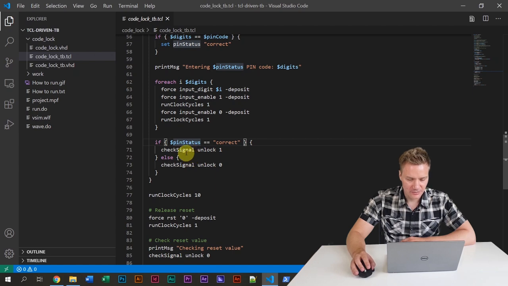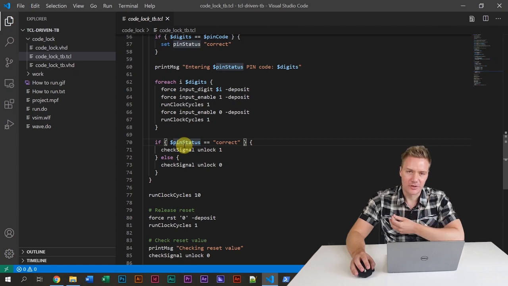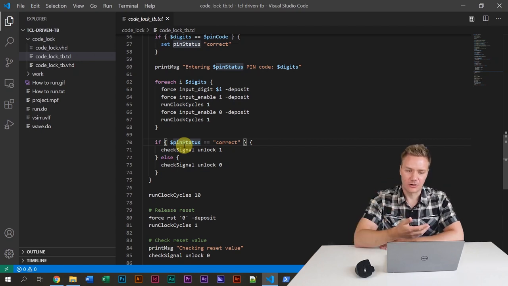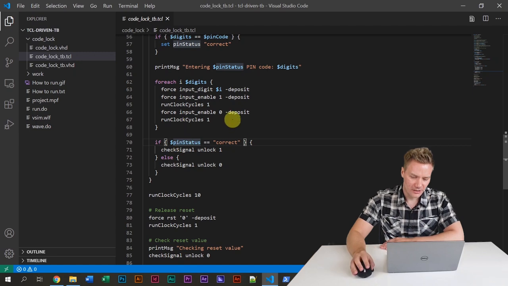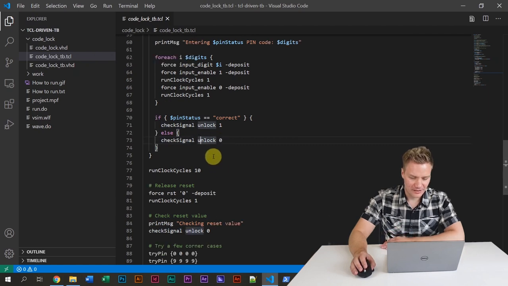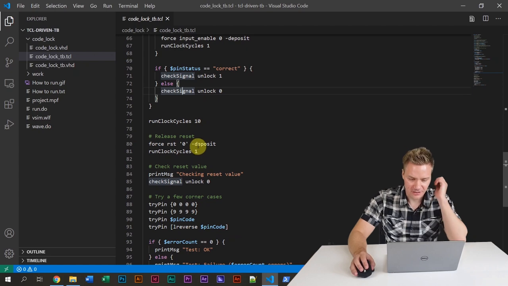we are going to check the output signal. So that depends on what the unlock output is supposed to be. It depends on if this was the correct pin code or if it was the incorrect one, right? Because if we enter the incorrect pin code, then the unlock signal should be zero. And that's what this does. This if statement: if the pin status is the correct one, if this was the correct pin code, then we use the check signal procedure to check that the unlock output is one. If not, we're expecting it to be zero. And then this procedure that I already explained to you is going to take care of this and increment the error count or not, if it's a success.